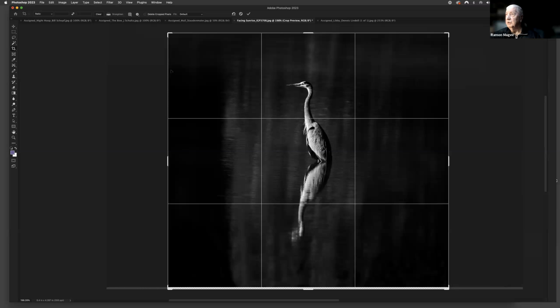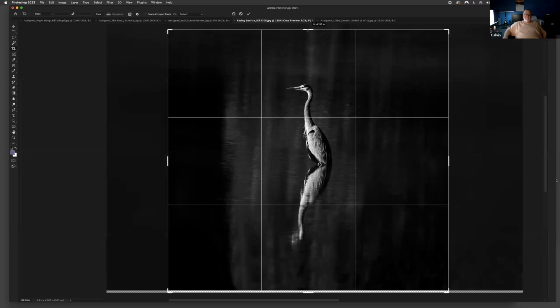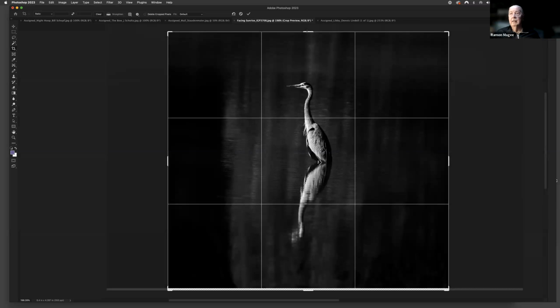So if you don't have it, you can create it. Anyway, but I really like it's a feeling of isolation. It's simple. It's not complex. You know it's water, even though it's blurred. And it's blurred enough that it doesn't detract from the blue heron.